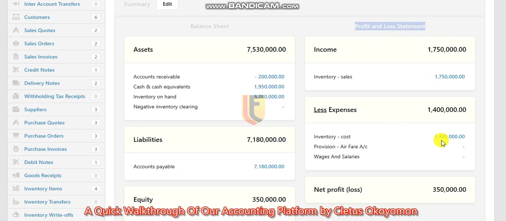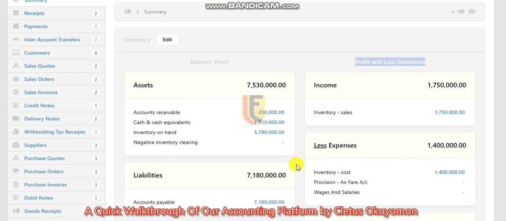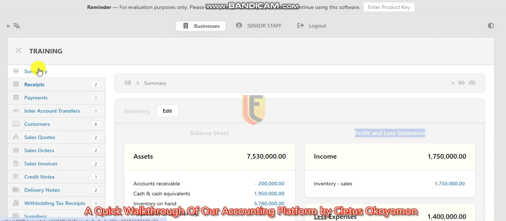For example, you have bought something of about 1.4 million and you sold it for 1.750, so your profit definitely is now 350. Let's assume you have other expenses that have overwhelmed the income you have received, then you will be having a net loss. So that is a quick one on the summary dashboard. Now to the menu. Now we have receipts.